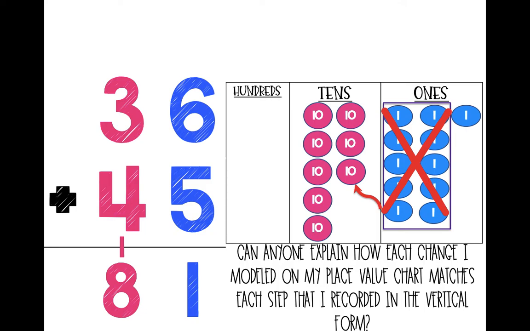Can you explain how each change we modeled on our place value chart matches each step that I recorded in the vertical form? We talked about this as we went, right? We said that we bundled our ones to make a 10, and we showed that new 10 on our vertical form too. If we look at our vertical form, our tens place has 8 tens, just like our place value chart. And our ones place in our vertical form has 1 one, just like our place value chart has 1 one.